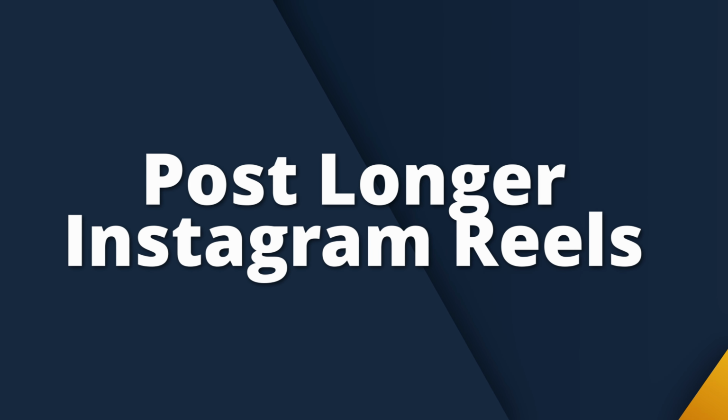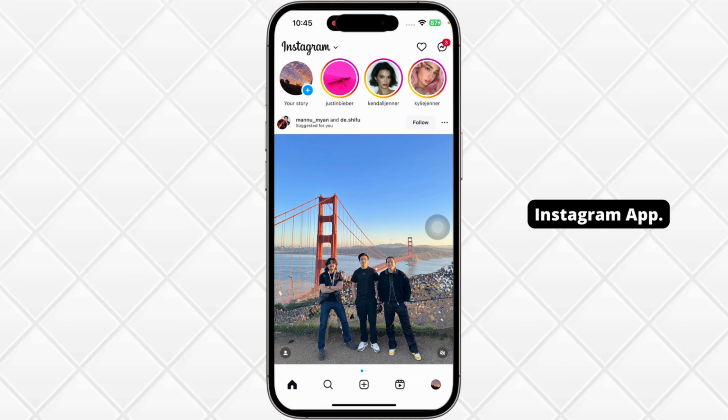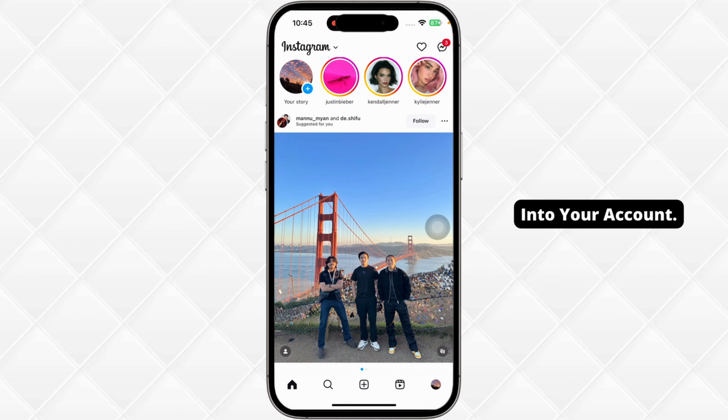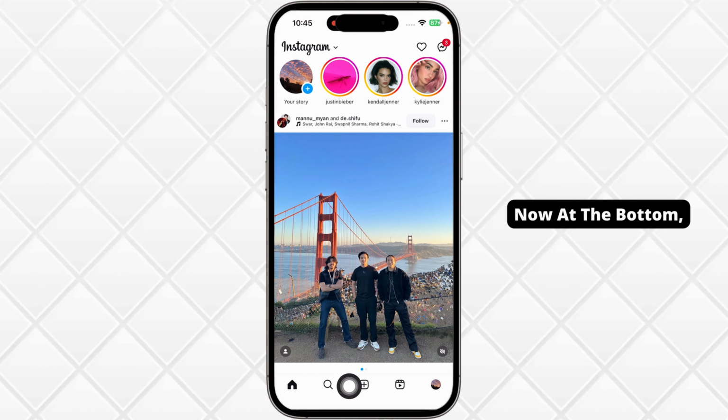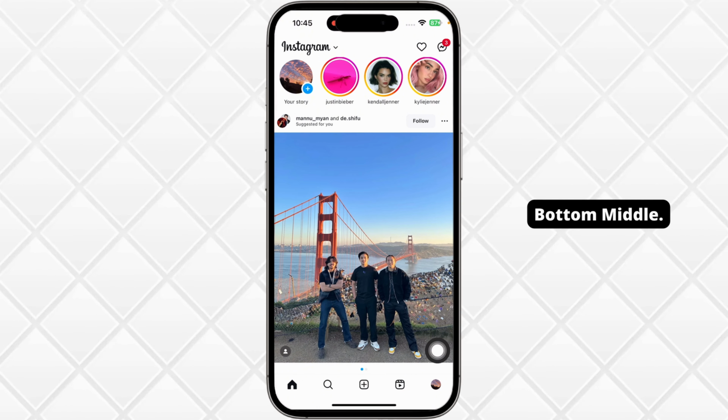How to post longer Instagram Reels. Let's get started. Launch your Instagram app. Make sure you have already logged into your account. Now, at the bottom, you're going to find a plus icon. Click on the plus icon given at the bottom middle.